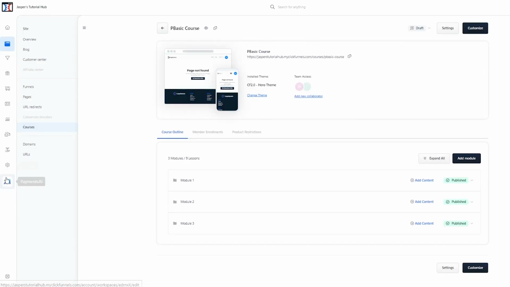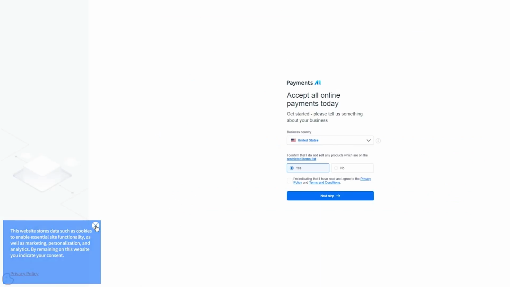And then finally is your payment gateway. And how are you going to mess with your payment gateway? That is by going on payments.ai, which is going to be in the bottom of the ClickFunnels page right here. And on the payments AI, as you can see, accept all online payments today. And here is where you're going to set up all of your payment techniques. You're going to set up all of your payment settings. And this is just the place where you're going to be accepting all of the payments for all the work you do and all of the orders you get on your actual sales funnels.